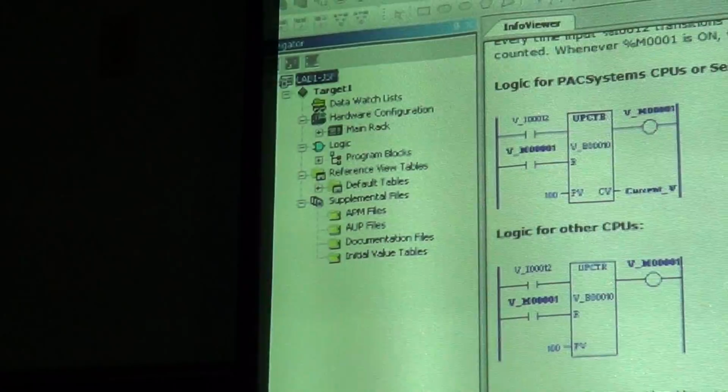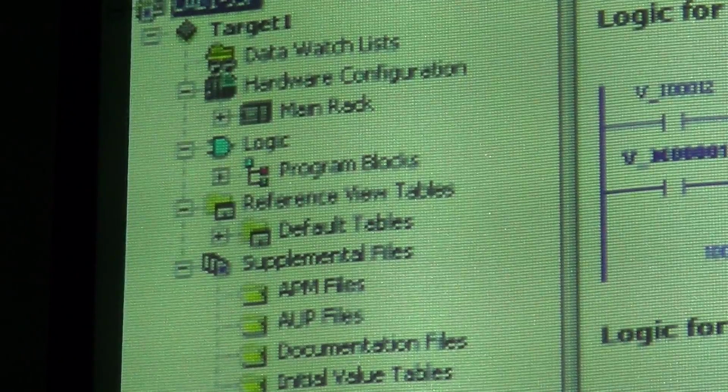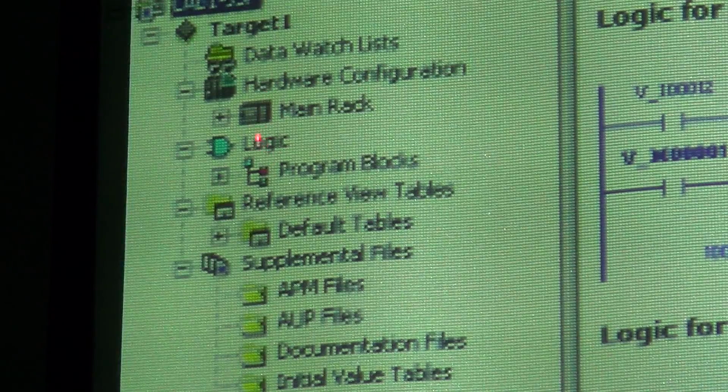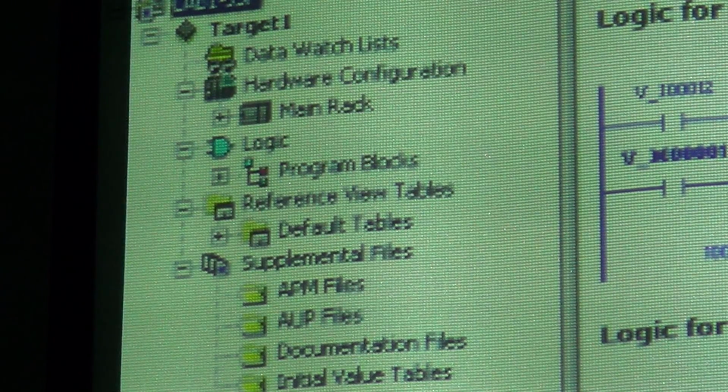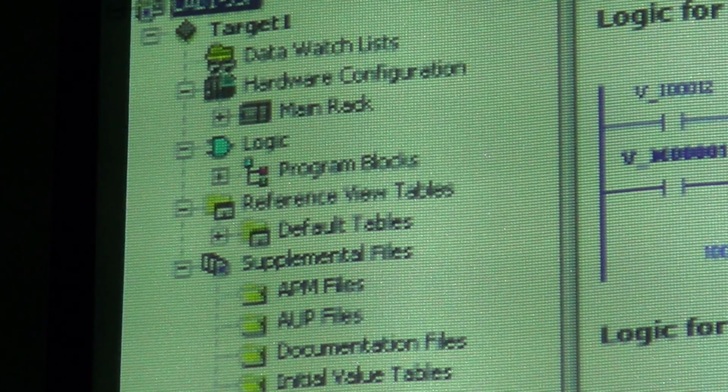Now what do we have in the Navigator? Data watch list, hardware configuration, your logic, reference view, all of these are involved in creating a program. How about questions? Everything we've done right now is to start up a program, create a project, and get everything up and running. You are now at this point ready to start the process of laying out a program. Questions on this?